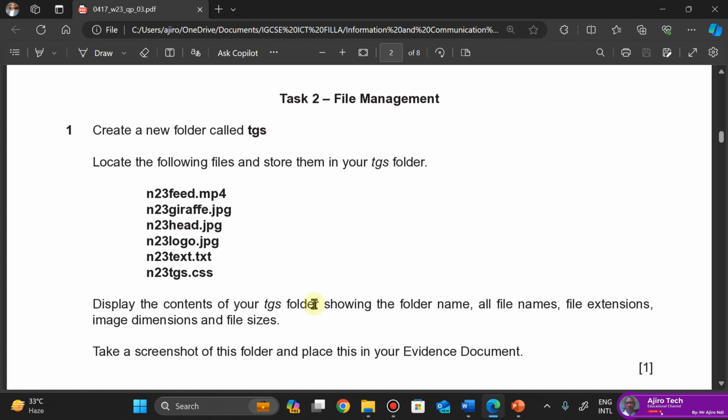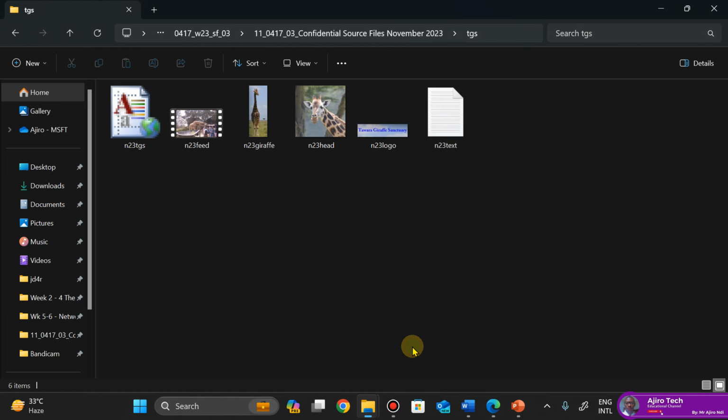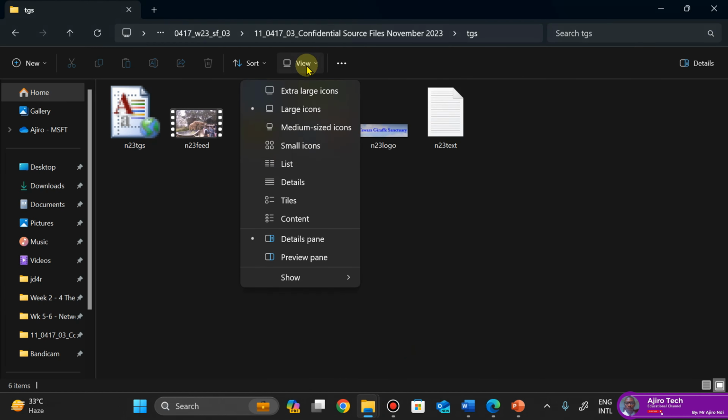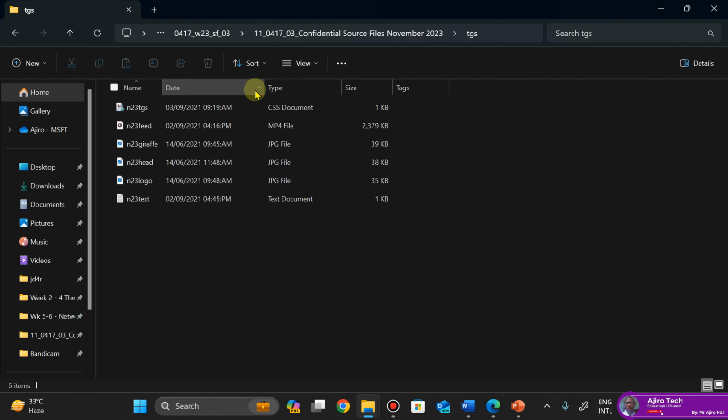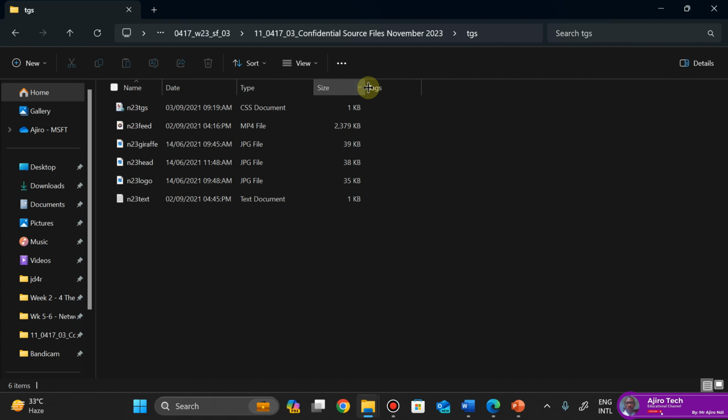Display the content of your TGS folder, showing the folder name, all file names, file extension, image dimension, and file size. So let's do this. I'm going to change the view to Details. Now ensure there are no spaces, very important. I can take off the tags, we don't need the tags. I'm going to right click on this row and take off the tag.